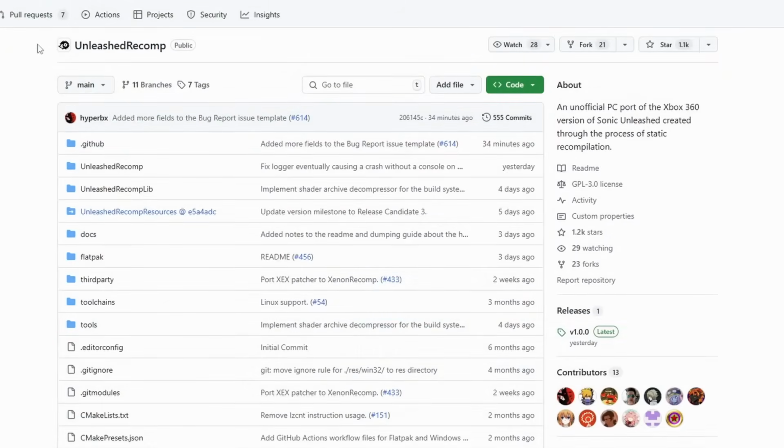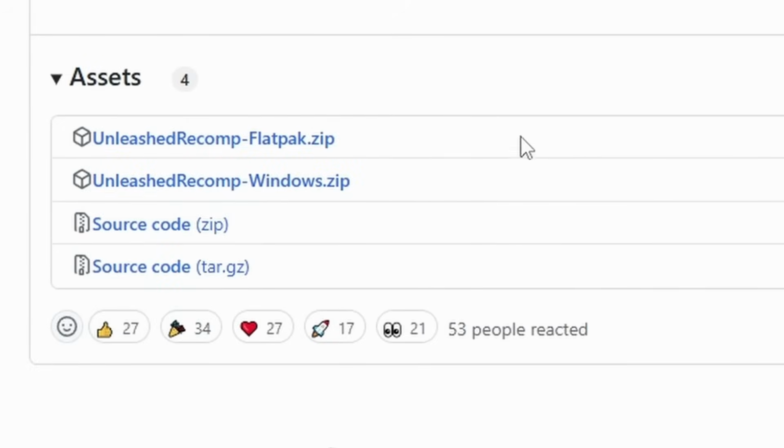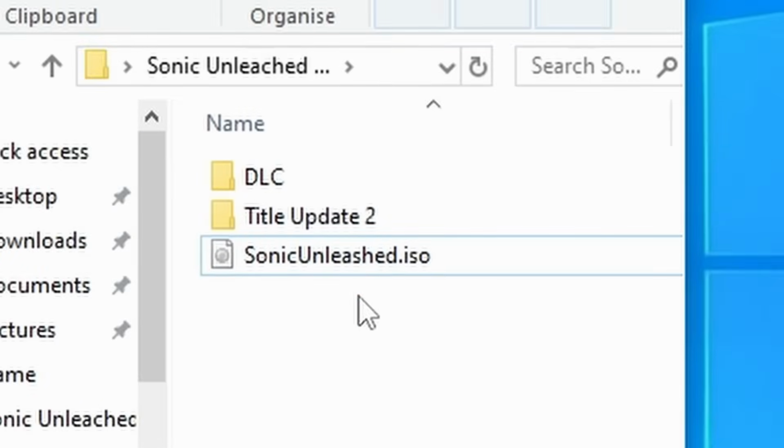So you want to grab the Unleashed Recomp project from the official GitHub, and I'll put a link for this in the description below. Just make sure you grab it from the releases on the right hand side. There's a Flatpak version for Linux, and there's a Windows version for Windows. And of course, most of us are going to be using Windows. For all of the other files that you need, this is what you want.